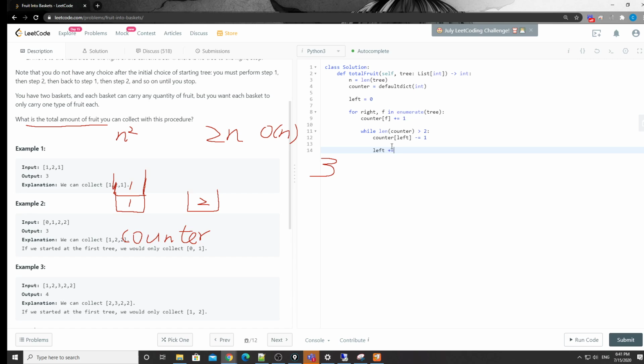So in the end we're going to move the left pointer forward. And then if the counter at left is equal to 0, then that's when we need to remove it. That's if we have removed all the fruit we have picked for this type of fruit, because we're saving the type of fruit in this counter. Then we can delete it, which means we free up this basket again.